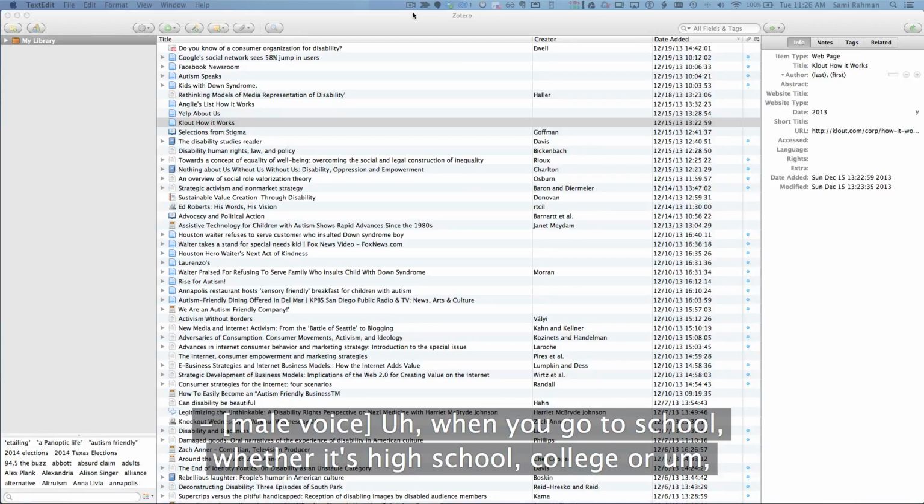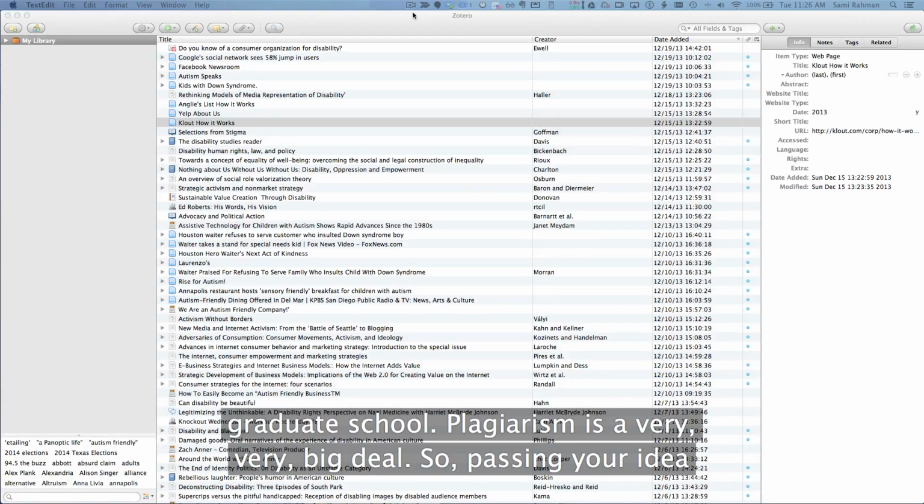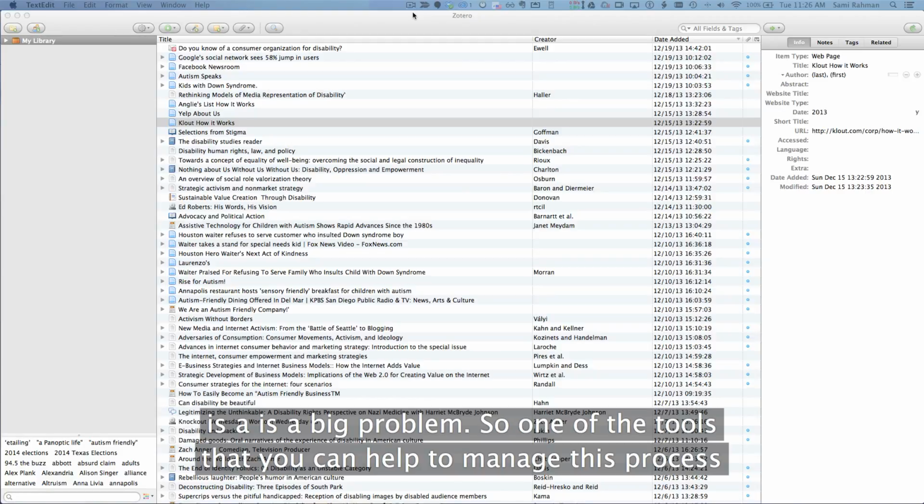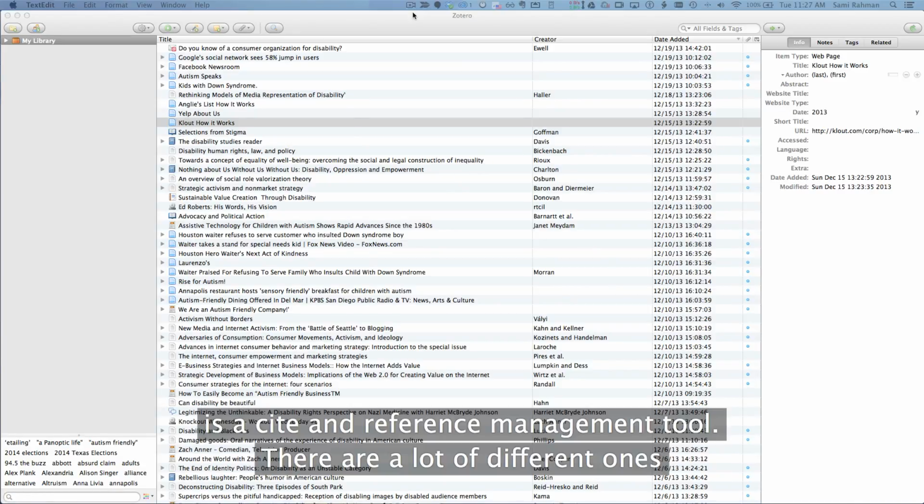When you go to school, whether it's high school, college, or graduate school, plagiarism is a very, very big deal. Passing someone else's idea off as yours is a big problem. One of the tools that can help you manage this process is a cite and reference management tool.